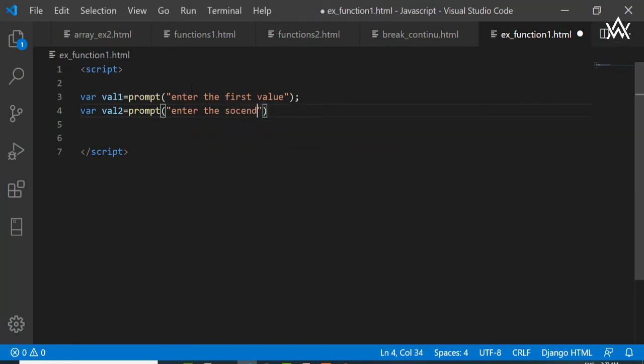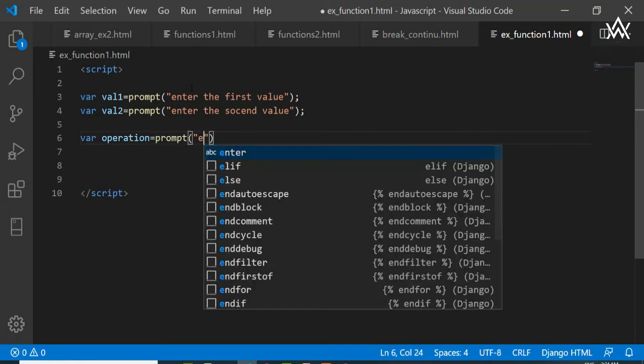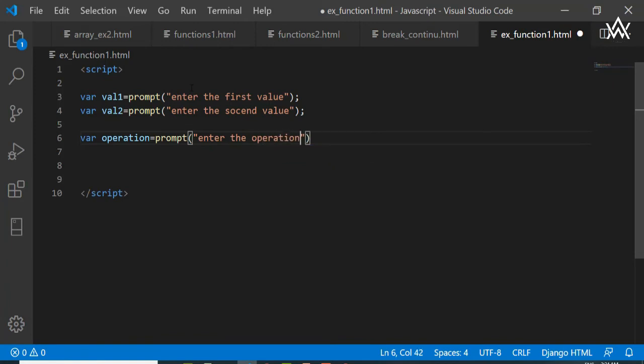Great. And if you remember well, we want the operator, because if I want to add the number 2 to the number 1, or I want to multiply, or okay. So var operator or operation equal to prompt, enter the operation. Great. And here I will put a semicolon. So now what I want to do is create a function for each operation.